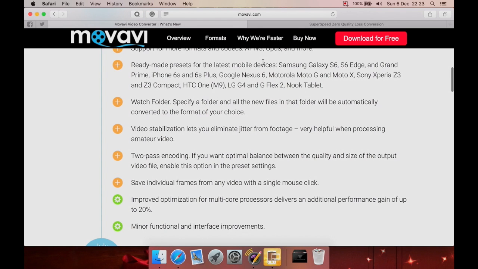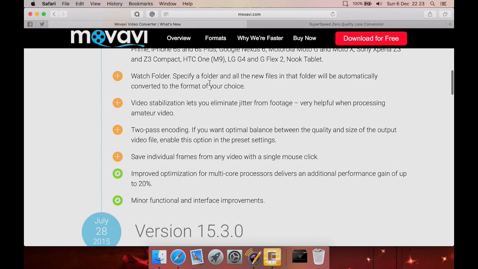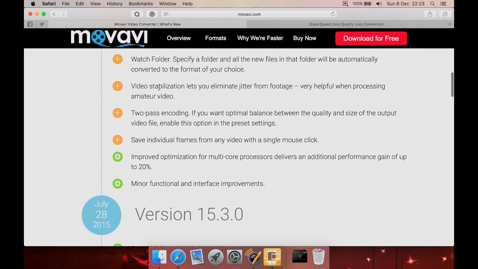We also have more presets for various devices such as the Samsung Galaxy S6 and more. We have watch folder support, so you can specify a folder where you're going to put files and folders, and it will automatically find them and start converting them to the format of your choice. You can also do video stabilization directly from in the program to reduce and eliminate jitter from footage, such as that taken from handheld cameras.